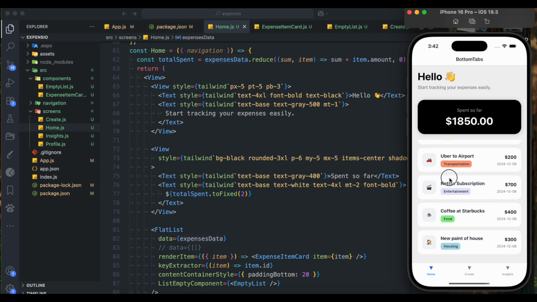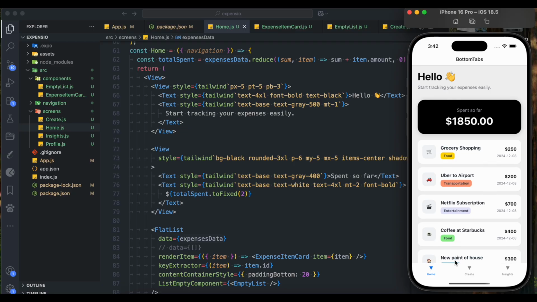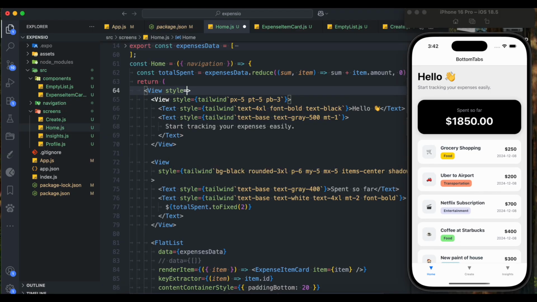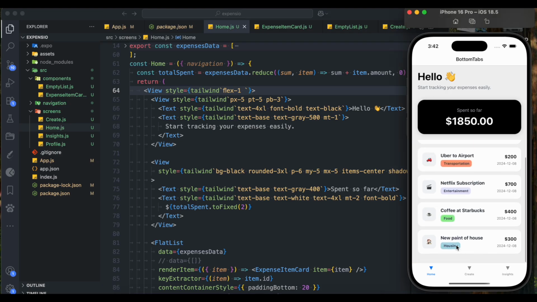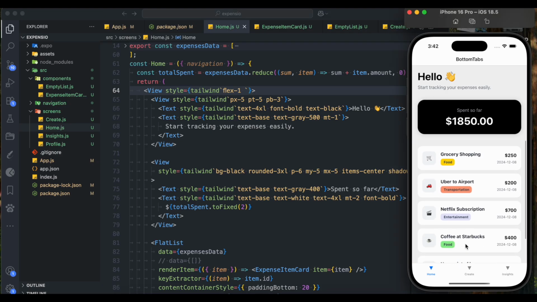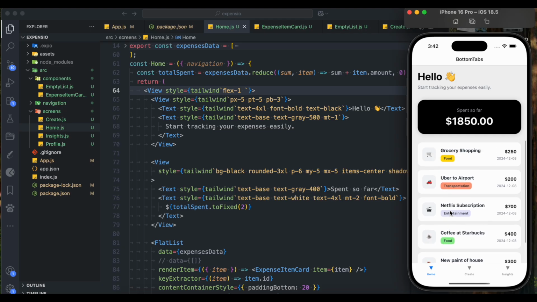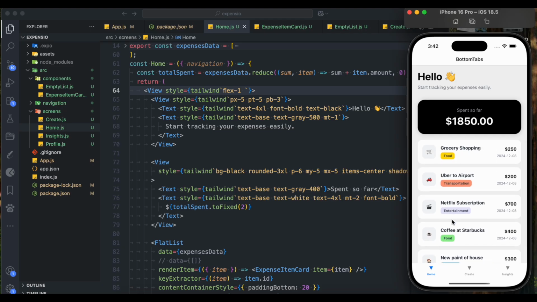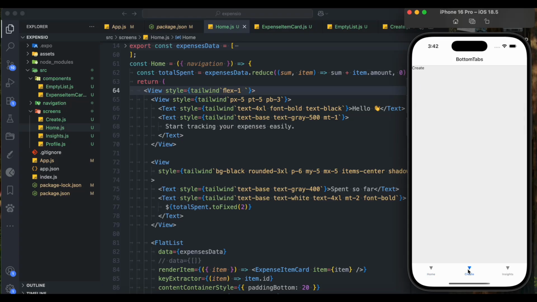Yeah, we need to fix the cutting off of this last item, right? So for that, what we can do is add Tailwind and give it flex 1. Yeah, now it's fine. See, earlier it was getting stuck, now it is fine. So I'm quite satisfied with this screen. So now let us move ahead, and we are going to create this create screen.